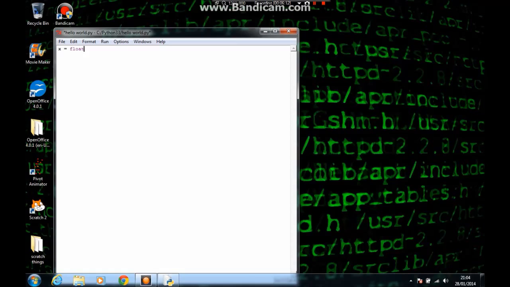Now, I'm going to put x equals string, well, I've already put x equals string, and then I put an open bracket. Oh no, not speech marks yet. Input, another open bracket. Now I'm going to do speech marks, and I'm going to put what is your name.